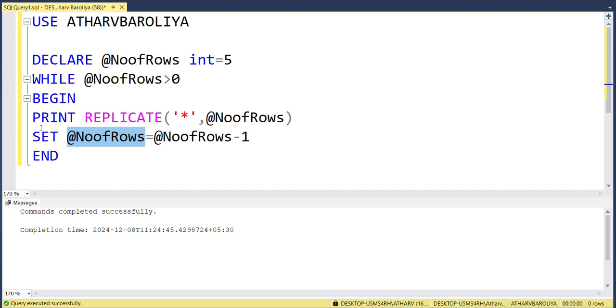In the sixth iteration it will check whether the number of rows value is greater than 0. 0 is greater than 0? No, false. So it will exit from this loop. Simple. If I do not put this condition, then it will become an infinite loop, because the number of rows value will always remain 5, and 5 is always greater than 0. That I will show you after this execution.